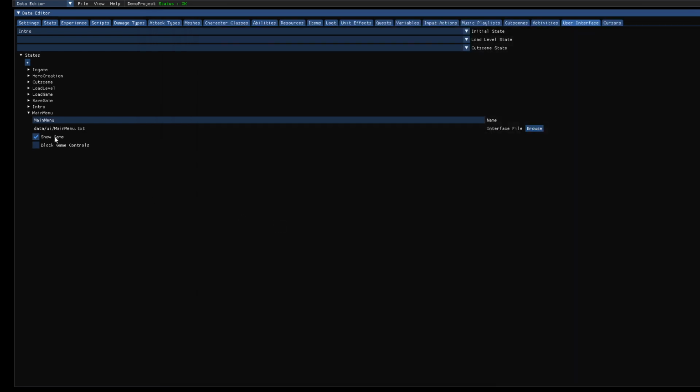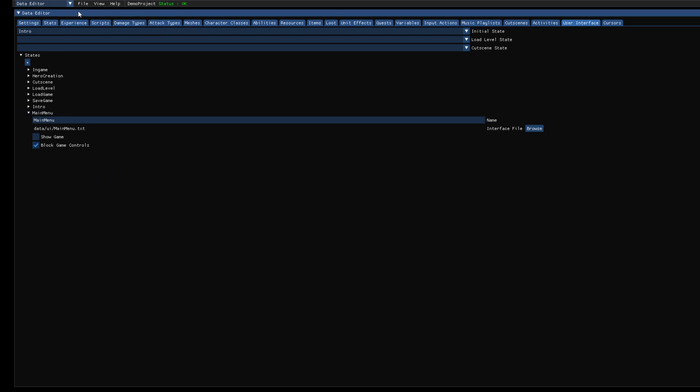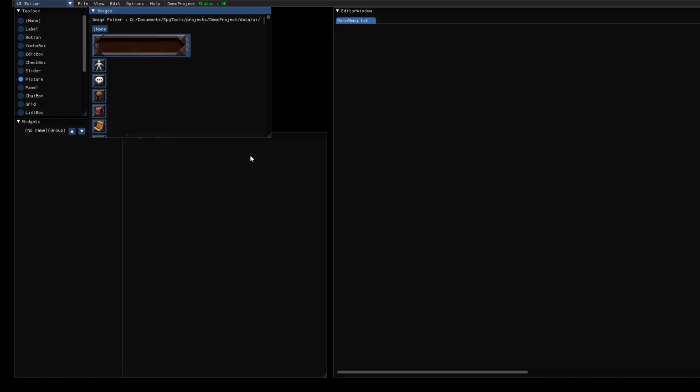And here you can define if the game should still be displayed, which doesn't make sense for the main menu usually. And if game controls should be blocked. The game controls are automatically blocked if we don't show the game, so we don't need to define it, but it also doesn't hurt to do it. So let's just activate that. So that's everything we need to do here for now. And now we can switch to the UI editor. So let's add some actual content.